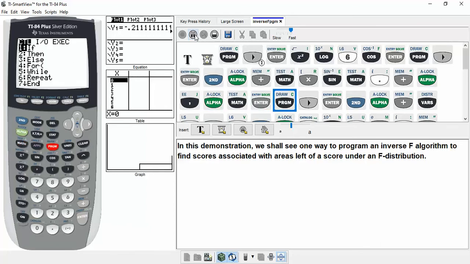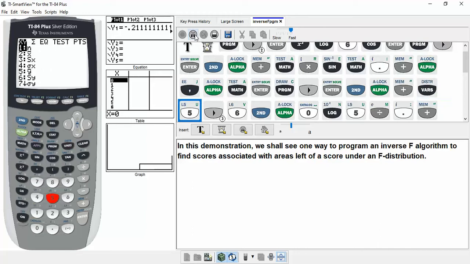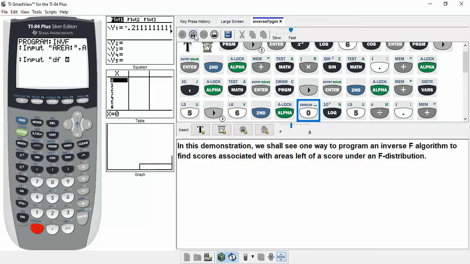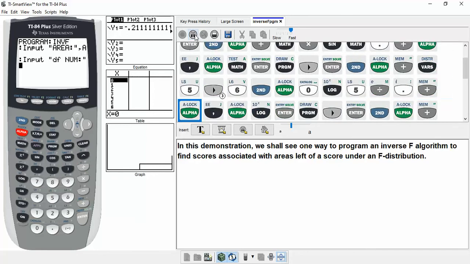The next thing we're going to do is have the user input a value for the degrees of freedom. We're going to pull up df from the statistics menu available in the calculator. And we're going to call this df numerator for the top degrees of freedom in the F distribution, and we're going to store this value as n.